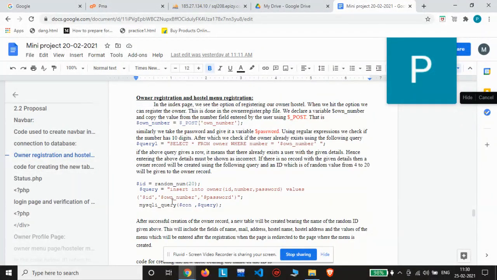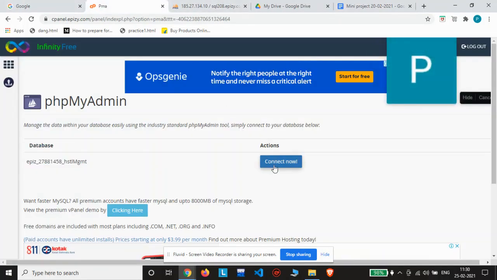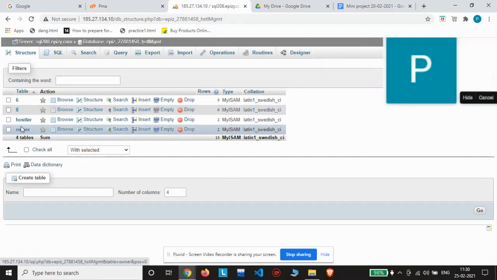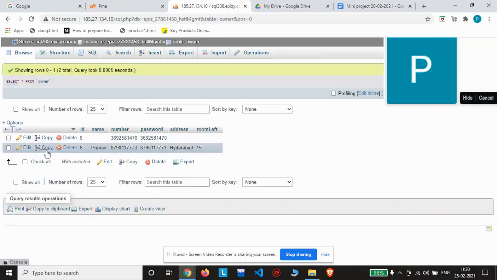Right. So when we create a new user, when we create a new owner, I will show you the database for that. When we create a new owner, we have a new record in this table called owner. If you look at this carefully, this was the account that I showed you initially, the owner account, and this has an ID of 6.